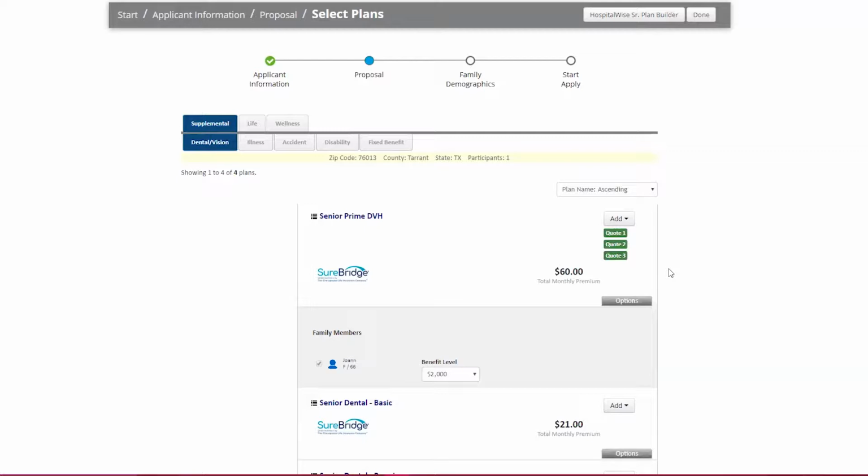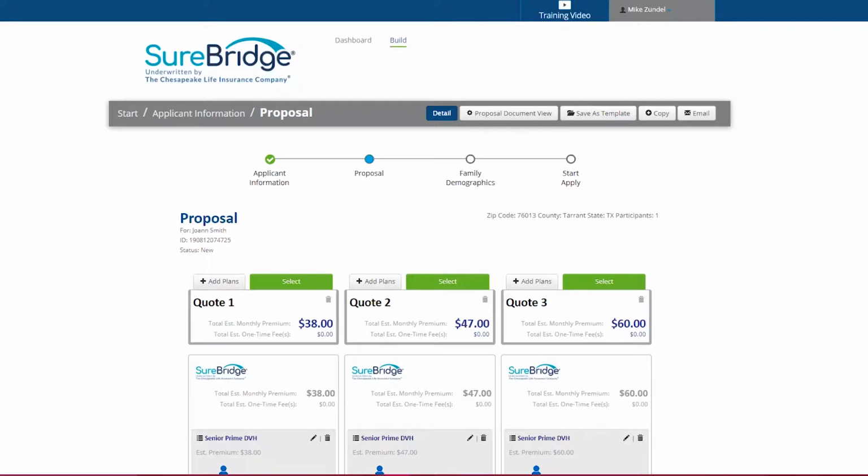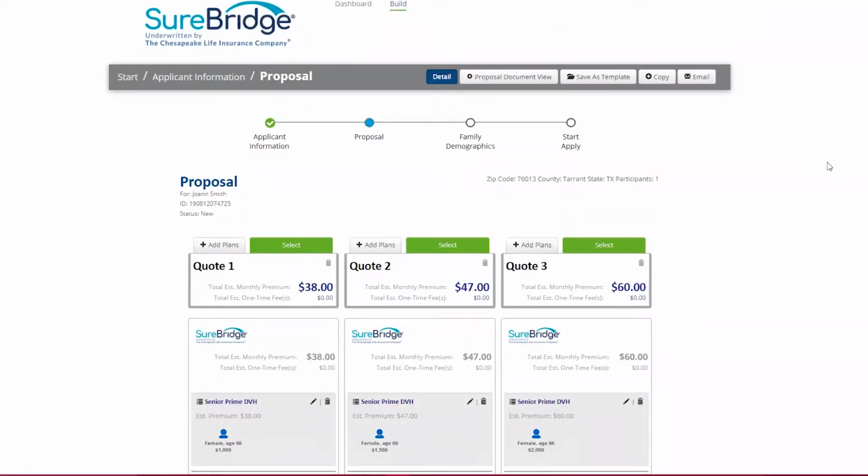If we wanted to add additional supplemental products to any of these quotes, we could do that by navigating through the sub-tabs and selecting Add to the additional plans we want to include. Today, though, we'll just stick with DVH. Once you've added all the plans you want to include, scroll up to the top of the screen and click on the Done icon on the right-hand side. This will take you back to the screen with our 3 quotes. From here, we will click on the Select icon on the quote with the products in which we want to enroll the client.